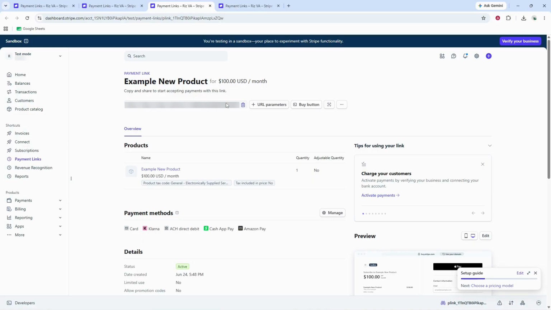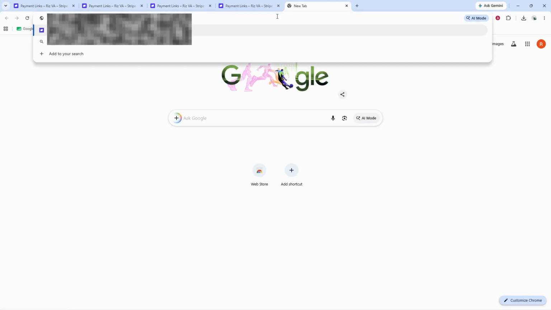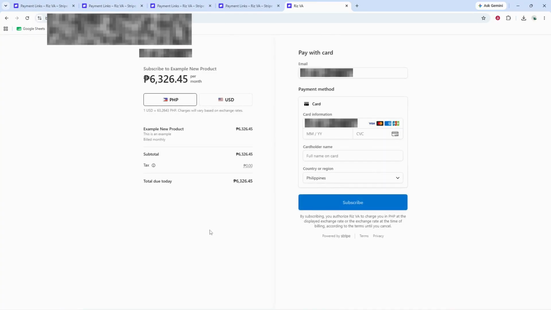From the customer side, the process is very simple. They can open the link and complete payment without ever visiting a website. That makes checkout faster and can help reduce friction in the buying process.